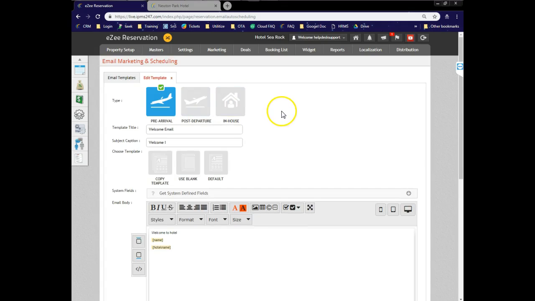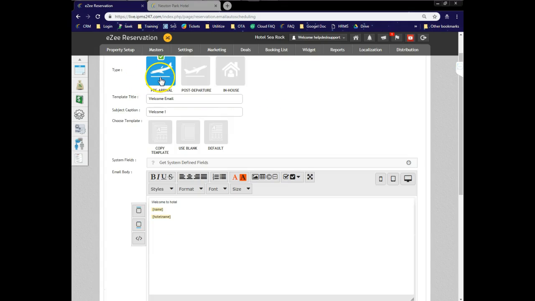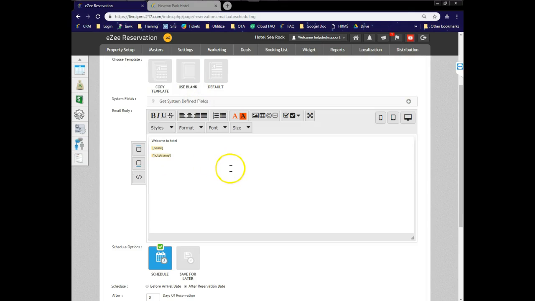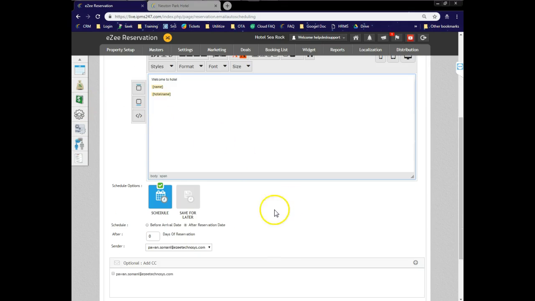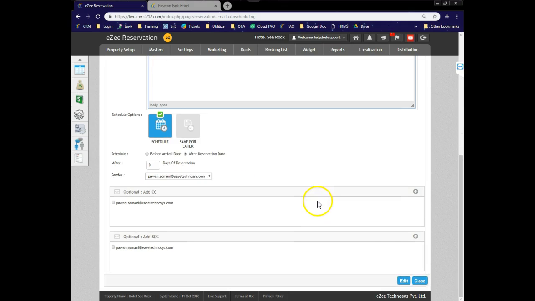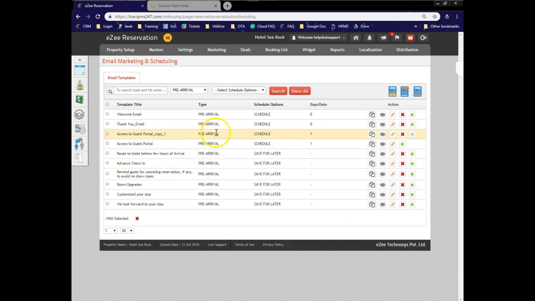So I can create one email from here. I can select the type of pre-arrival, mention the name and the subject. I can design my template from here. I can schedule it, like after the reservation, meaning once they create a reservation, this email will be sent immediately. So I can put 0 here, or you can define that it should be sent 1 or 2 days before arrival. When I click on edit, it will be scheduled. So on making a booking, it will send emails automatically.